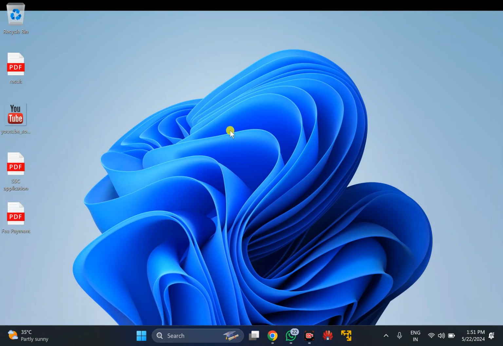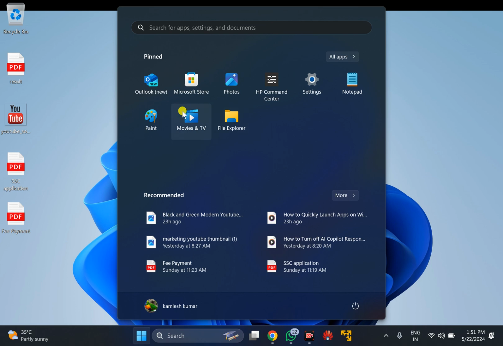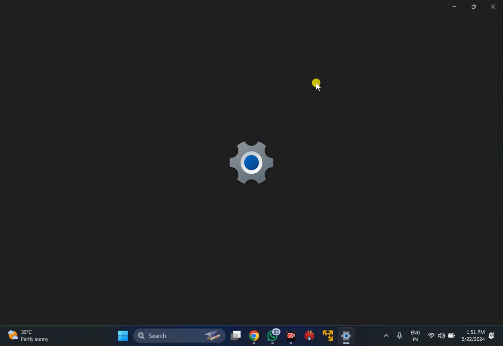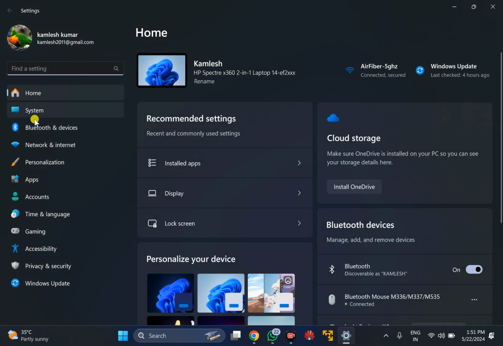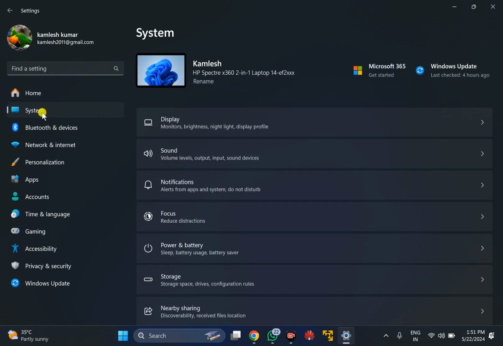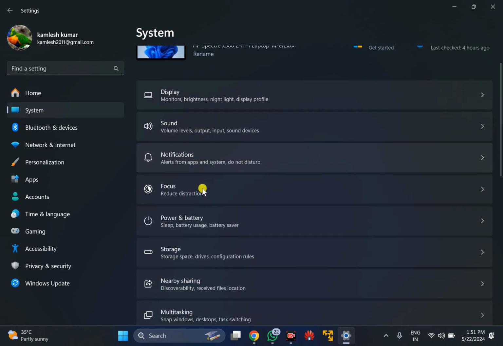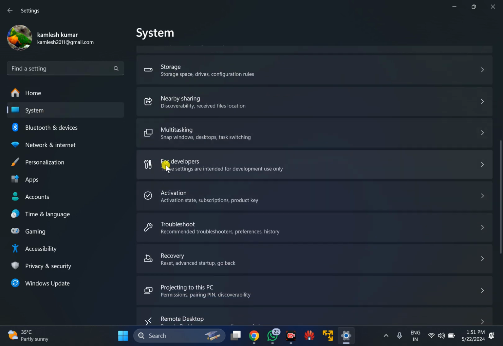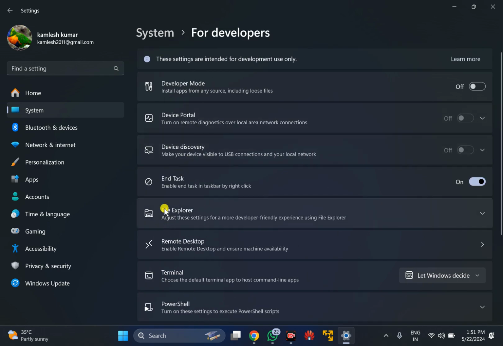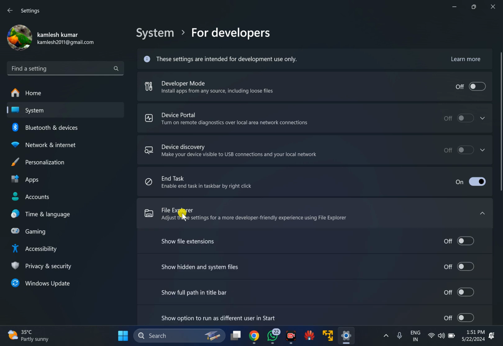And the last method is through the Settings app. For that, click on this Start button, then click Settings. Under Windows Settings, select this System in the left sidebar. On the right, scroll down and click on this For developers. Under this, click on this File Explorer.